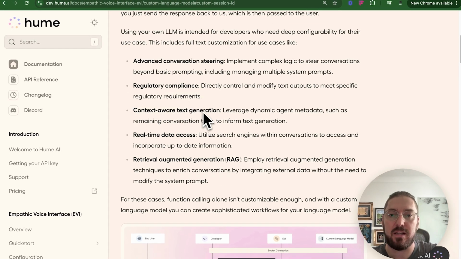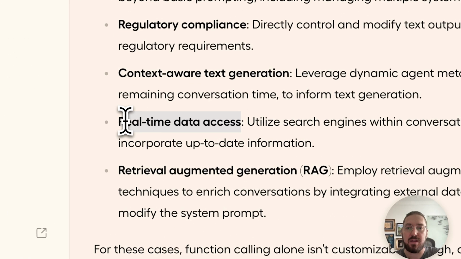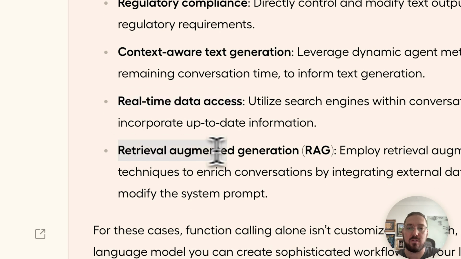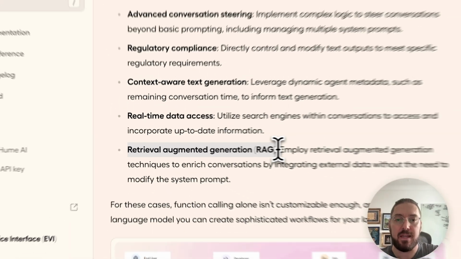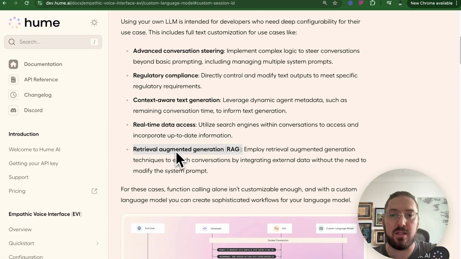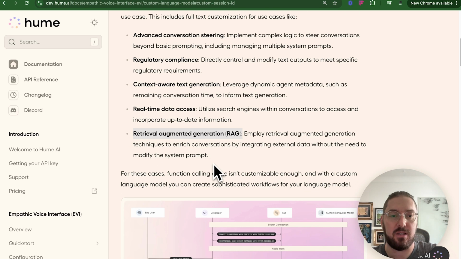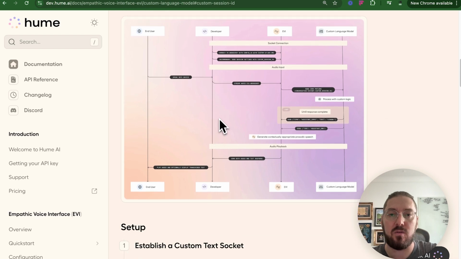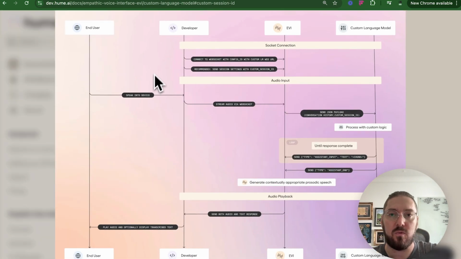You can have better context awareness. The real-time access, we can actually do this in their tools and search. But this other one is also really huge, right? If we want to be able to access our RAG, then there's a couple different ways that we can do this, where either we're using their tooling or we can implement an LLM that has the ability to have the RAG in place.